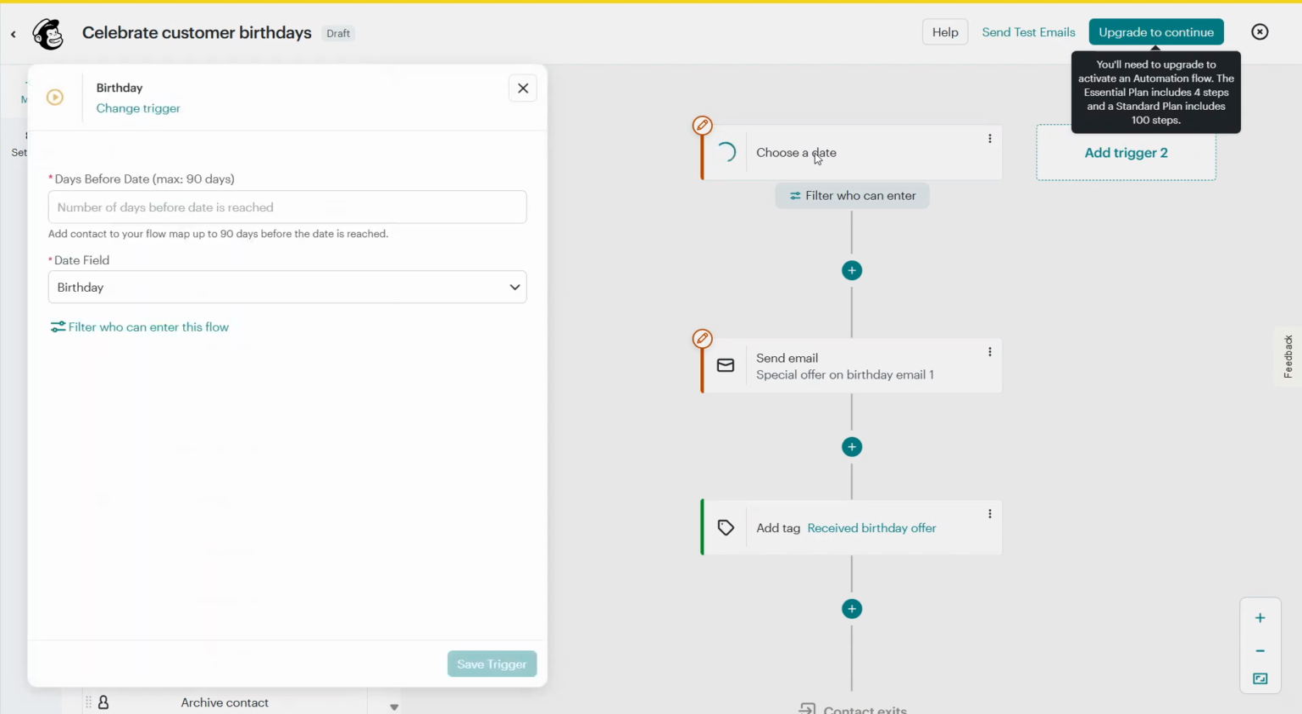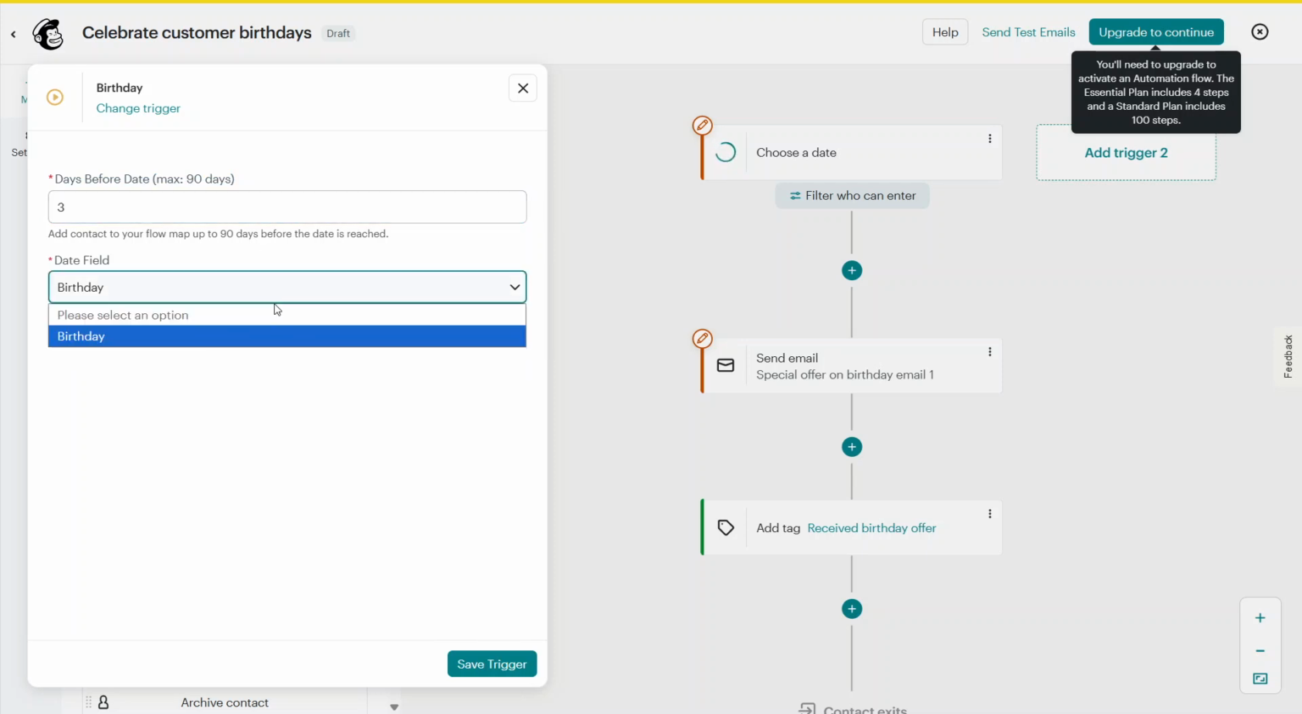Let's start with the Choose a Date trigger. When you click it, a pop-up will appear. Here, you'll set the timing for your birthday message, such as sending it on the exact birthday or a few days before. Then choose birthday for the date field so Mailchimp knows which contact field to use and click Save Trigger. Next, click on the Create an Email action.